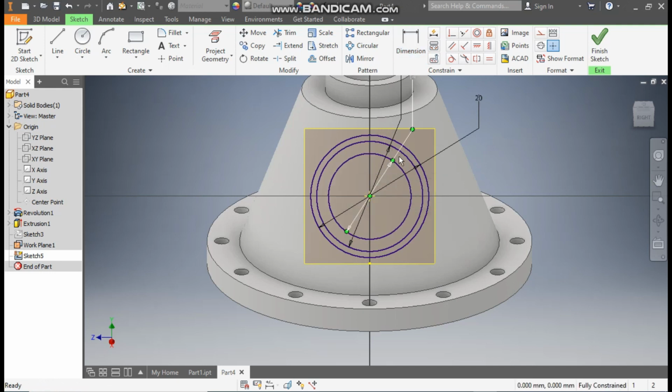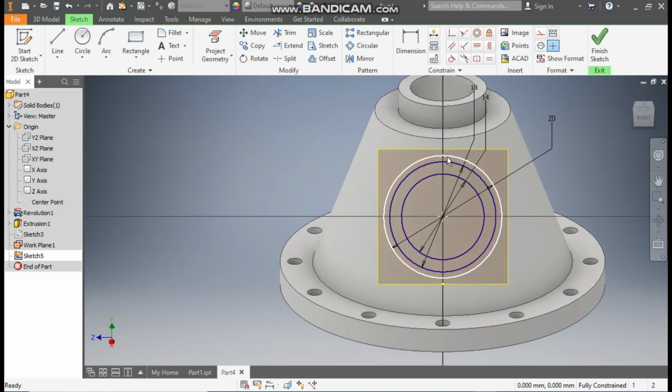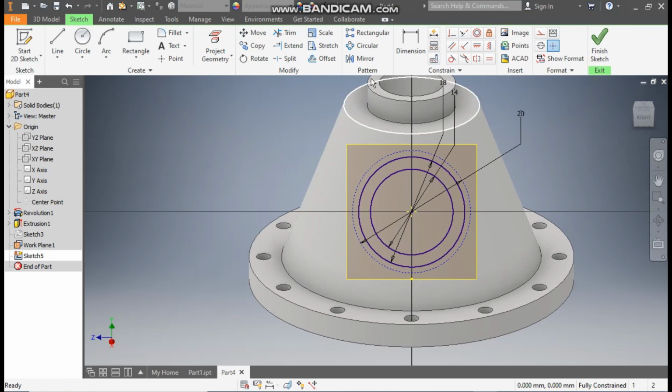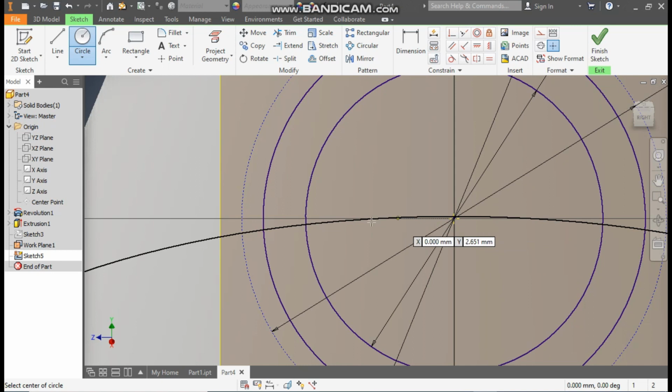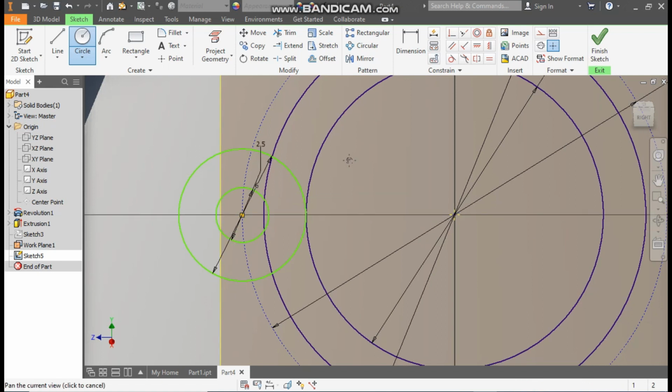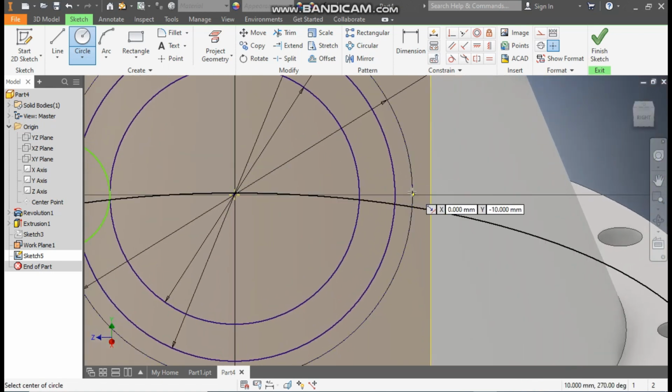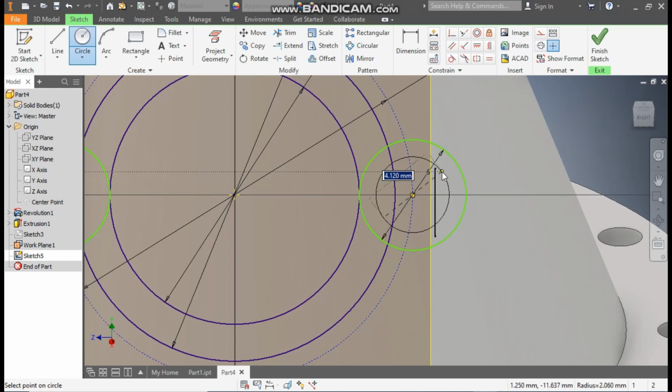Now escape, select the outermost diameter, the 20 diameter, and make it a construction geometry. Now take the circle command and make two circles on diameter 20. First here of diameter 6, and from this same center point a diameter 2.5. Similarly here also, one circle of diameter 6 and the other circle of diameter 2.5. Escape.